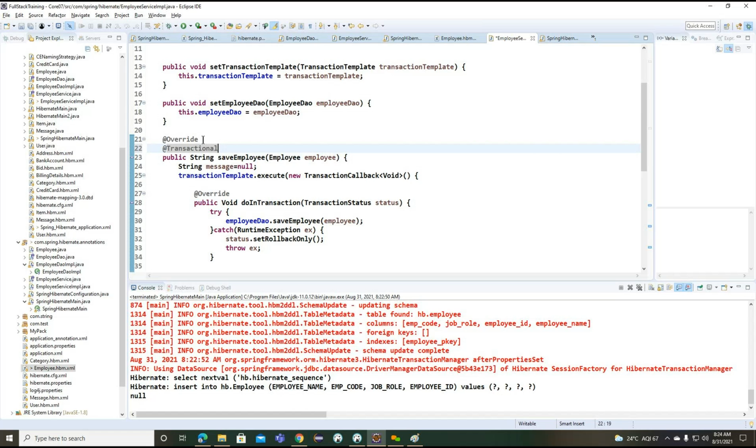This declarative transactional will have different attributes. What are the different attributes we are going to have? Inside these attributes, the first attribute we need to understand is called propagation. What does this propagation do? The propagation behavior is going to define the boundaries of the transaction between the client and the method being called.